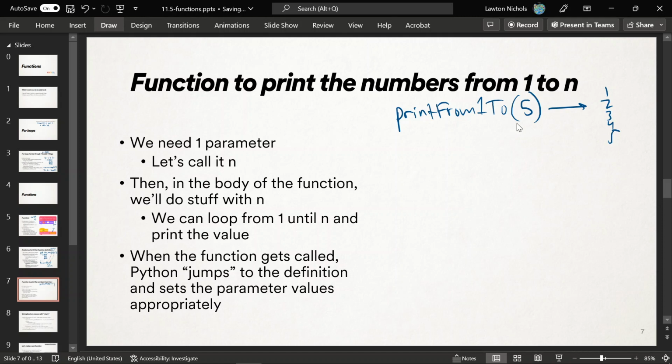And you can call it again with like print from 1 to 100 with a different value. But it should be generic, and we need to give an argument, right? Which means we need one parameter. Let's call that n. So we'll start the definition like this. We'll say def, name of the function, print from 1 to, and the parameter's name will be n. Okay?